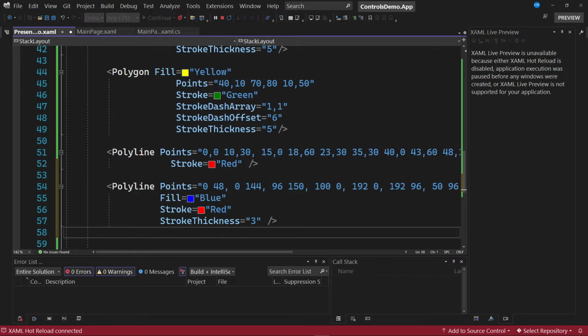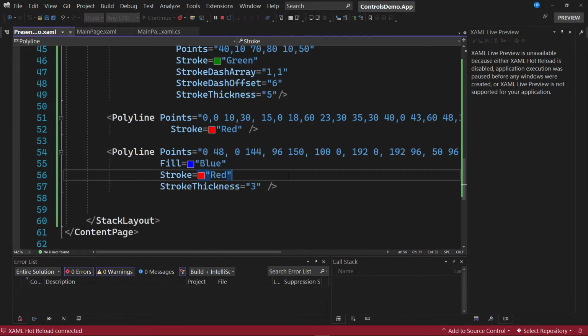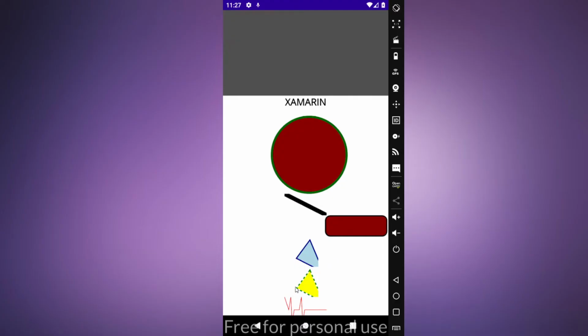I am going to paste another polyline control so that you can see another type of graphics that you can draw with this control. We save the changes, and unfortunately, as part of the graphical interface, we can no longer see this control that we have added to the stack layout because it is positioned below the page boundary, and therefore it is being hidden because we cannot scroll the page up.